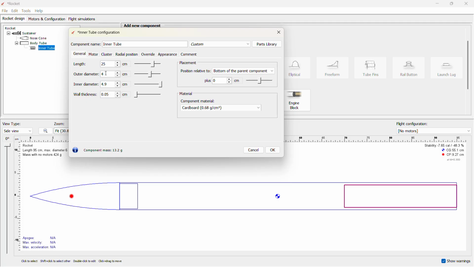Let's take it 4.5 centimeter. Now the inner diameter is 4.9 centimeter. Now it becomes 4.4 centimeter, and the wall thickness is 0.05 centimeter.